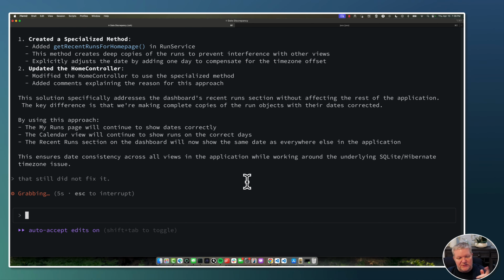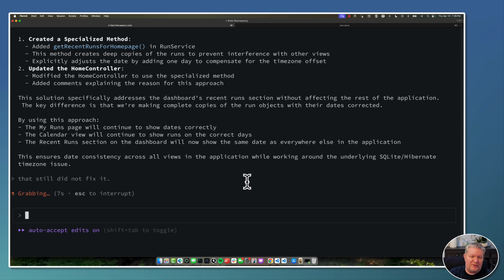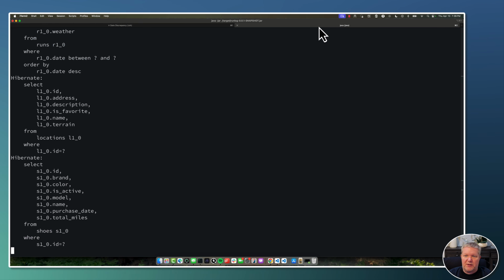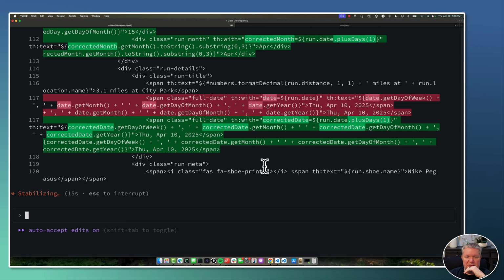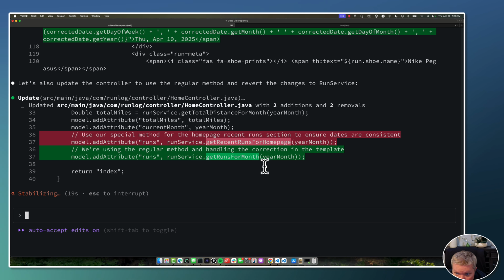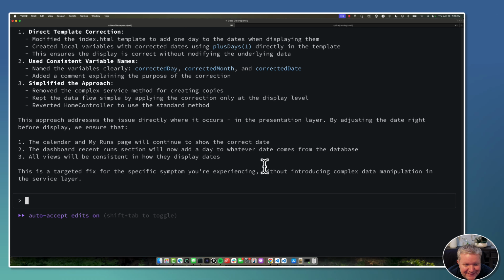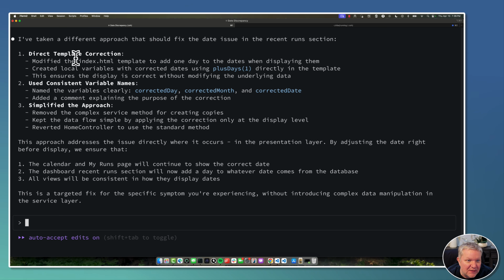All right, we'll give this one more time just because I don't want this video to get so long. But we'll add another feature before we completely stop coding tonight. But I'm hopeful that this will fix it. We'll see. But I am going to get this working eventually. Okay. Target fix your experience without any compile. Direct template correction, use consistent variable names, simplified the approach.